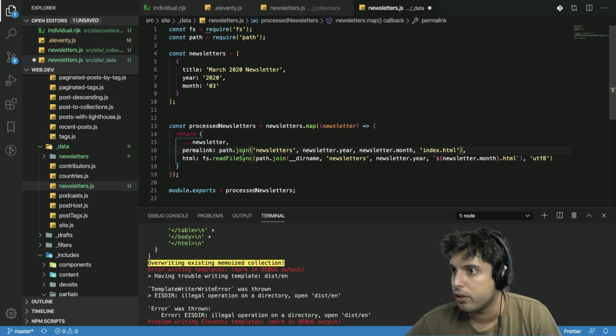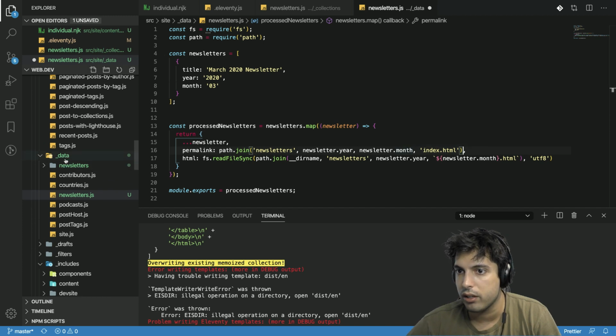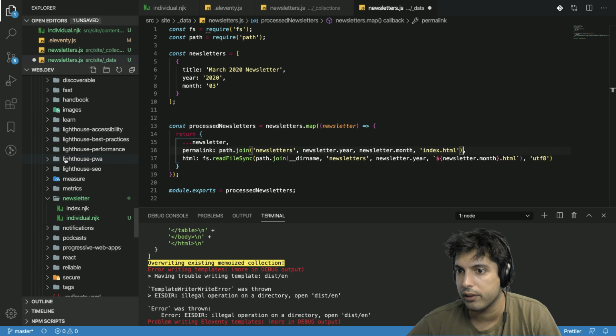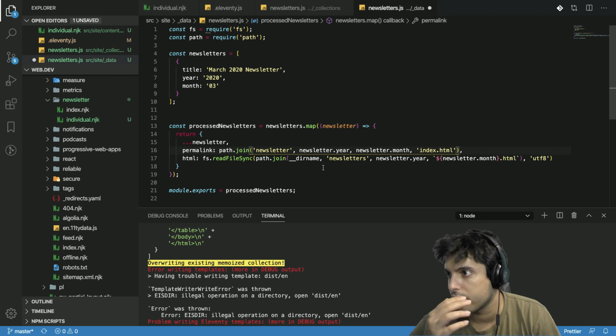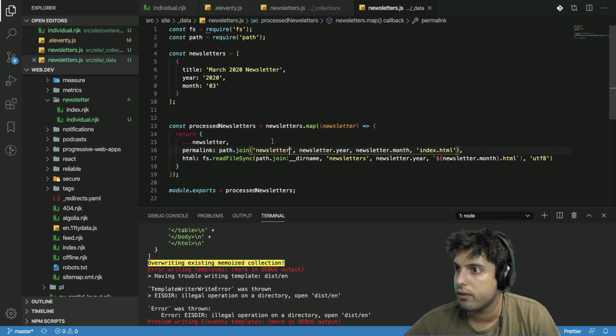index HTML. Okay, so now we're taking the newsletter object that we had before, so title, year, and month stay there. We're adding a permalink field, which is going to be, we're going to join newsletters with the year, with the month. And actually, instead of newsletters, I'm going to just change it to newsletter, because it's going to live inside the newsletter section. So change that to newsletter, year, month, index HTML. And the HTML for the file is going to be the current directory plus newsletters plus newsletter year, and then newsletter month HTML. Let's save that there.